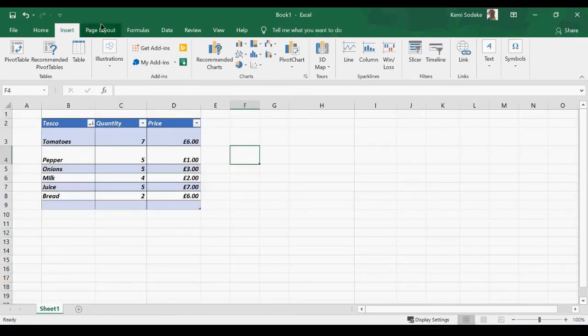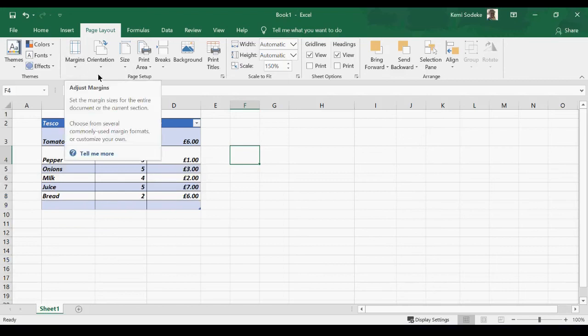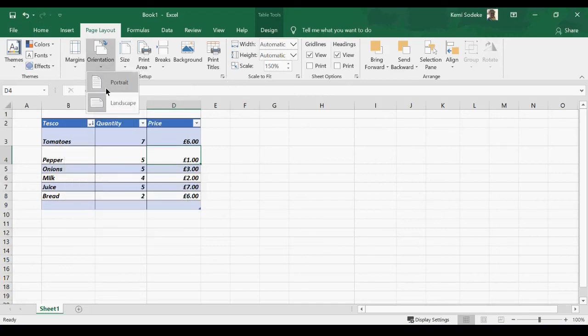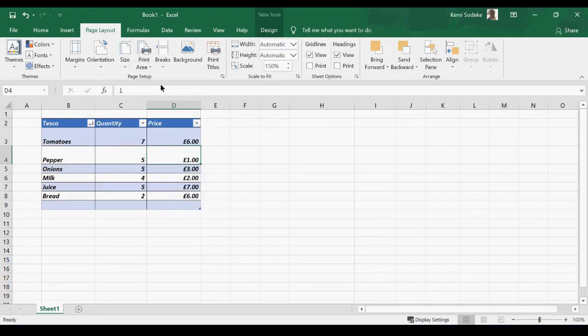You can also choose your page layout from the Page Layout tab. So you can change the margins here. Instead of going to File and Print, you can change your orientation here. You can change it to portrait or landscape. You can change the size of your spreadsheet. You can pick the size of your paper. The print area. So you can set up or clear your print area.